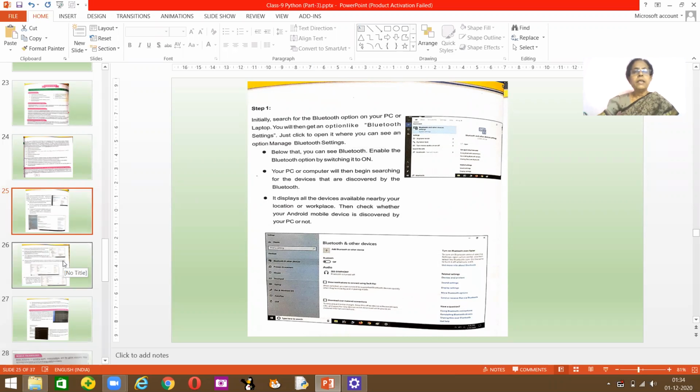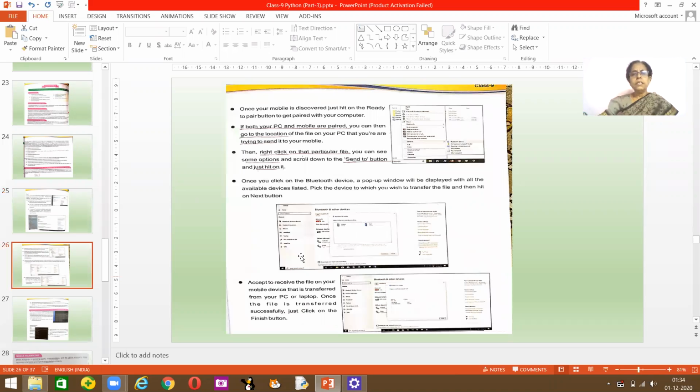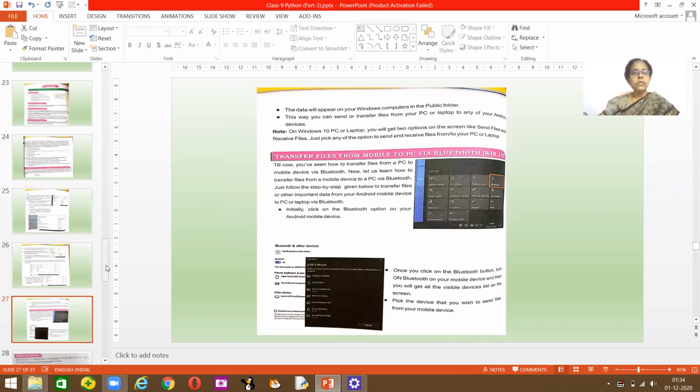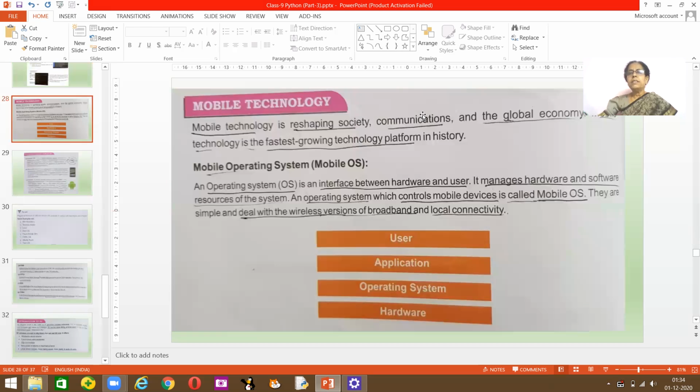Clear? And so here, these are the steps. The pictures are given in your reader, from mobile to PC, PC to mobile. Just go through it. This is how the steps are. Let's go to mobile technology.